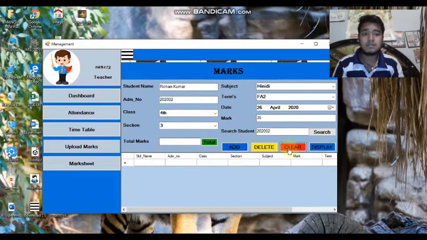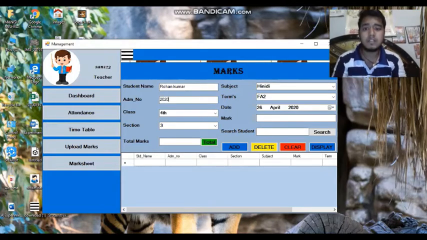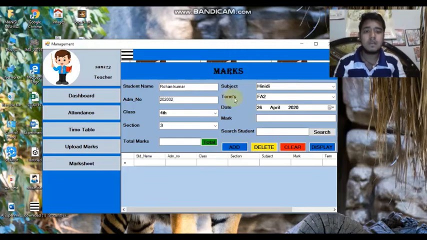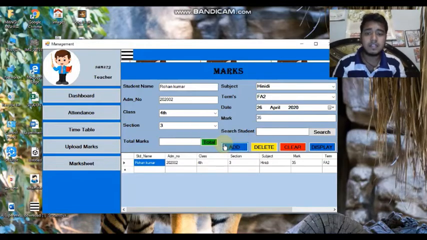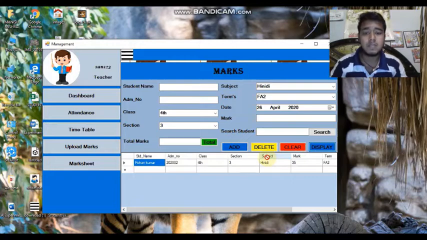In this, the data is already filled, therefore we clear that data and enter the student name, whatever student, select the subject, admission number. After that, enter the marks, what marks he got. After that, click on add. In this, the data is entered in the database. You can see below, and if you click on clear, it clears all the data, and on click display, it displays the data in the database.